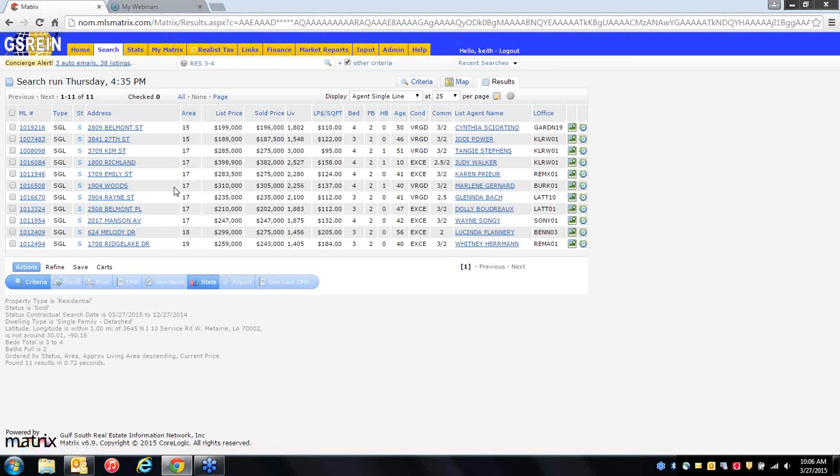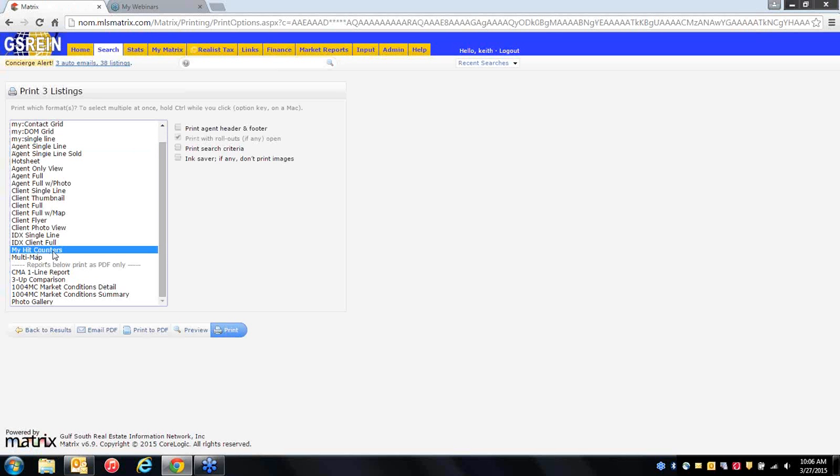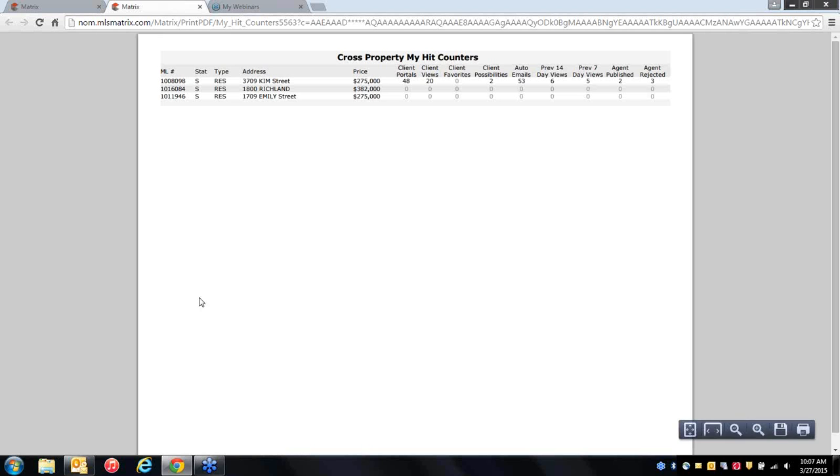Now, if I want to email or print the hit counter, what I would need to do is select the listings that I want to email or print, and then I would go down to my print button down here at the bottom. These are my listings. I would just select the ones I like. I hit the print button, and then my hit counters is right here. So it's under the print button, and it's called my hit counters. I could email it or I can print this. So let me hit the print button here. And now that's what it's going to do. It's going to do those three listings, the hit counter. But there again, they've got to be my listings.